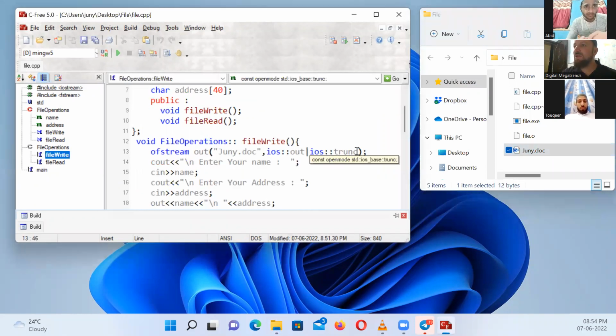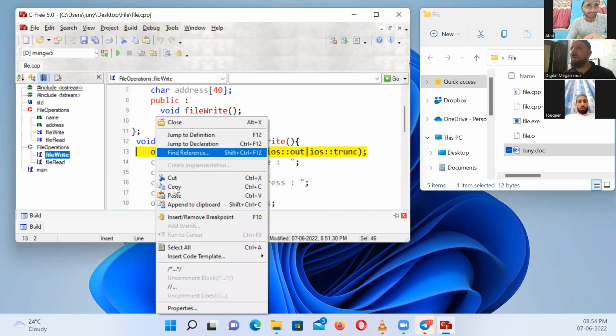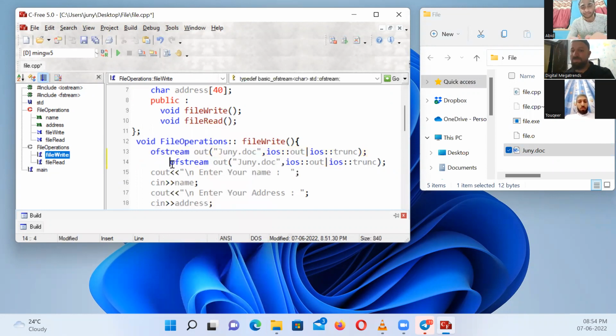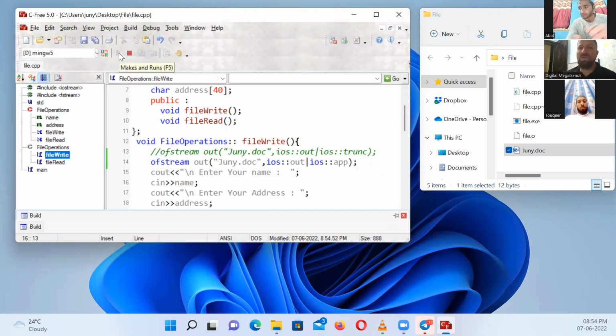If I don't say trunc here and say append, I just copy it and put it down, and it will retain the earlier one. So I will say here append, ios::app. It is only app. Now if I give it a go, if our antivirus helps, we just append in write mode. One minute left.